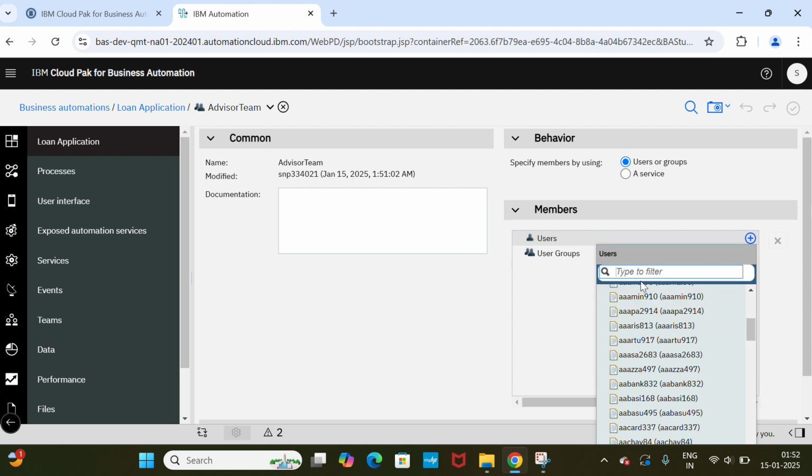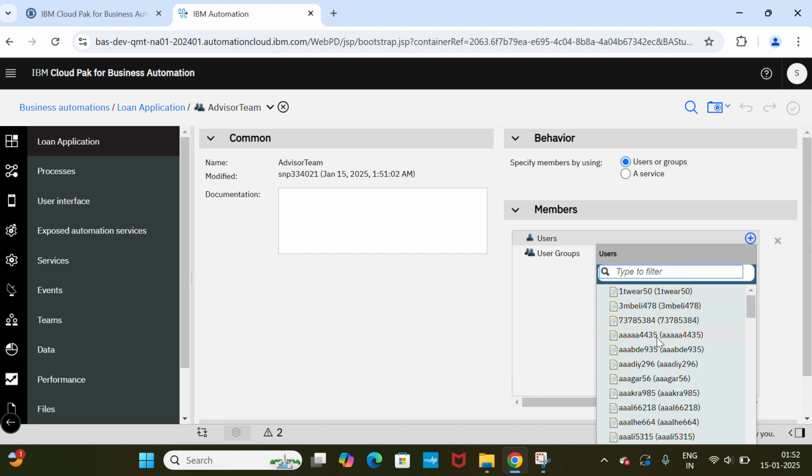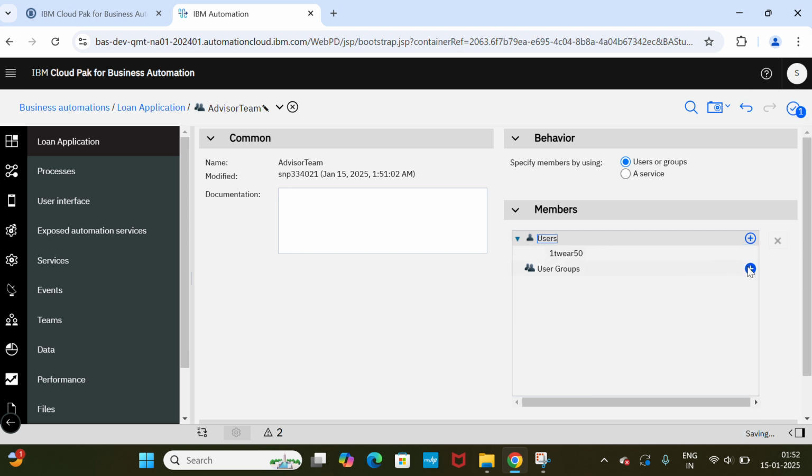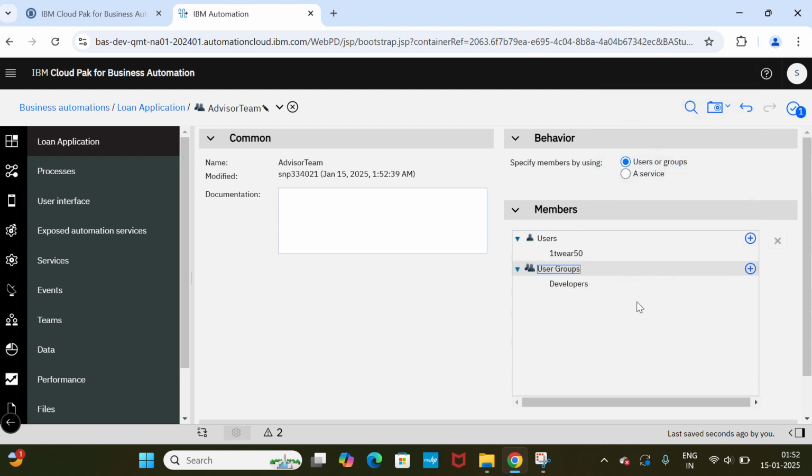Here the list will pop up. You can search with the name, or you can search with the user IDs. I'll just add one of them. Okay. And similarly, we have some groups created by default here. You will be creating your own groups by using the process admin console and adding them here. Here we have a group called developer, so I'll add it here. So either you can add a group or users.